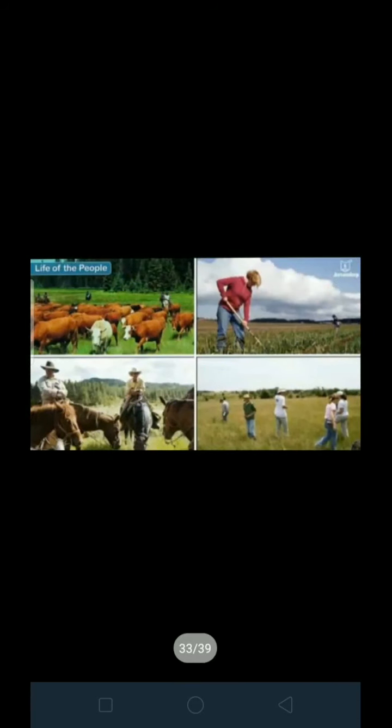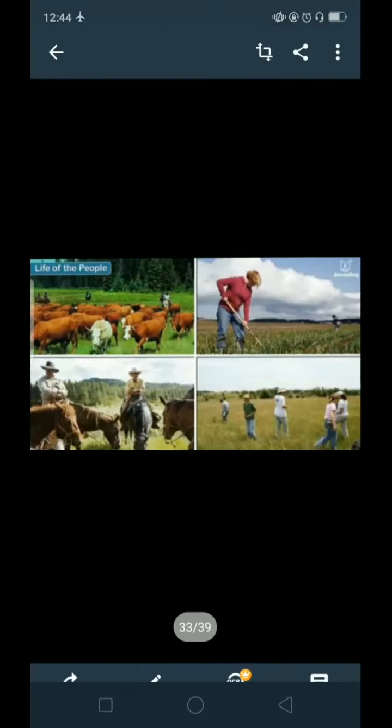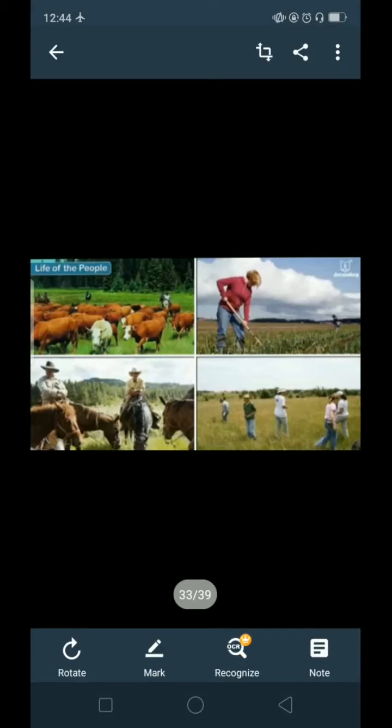Life of the people. The prairies do not have much population. Farmers live with their families on their huge farms and carry out most of the agricultural activities such as plowing, sowing, harvesting, and threshing, using modernized agricultural machines and farming implements.